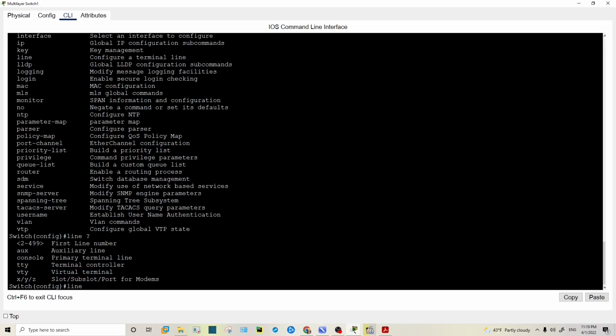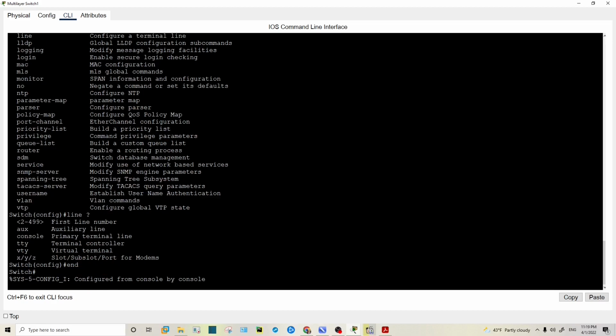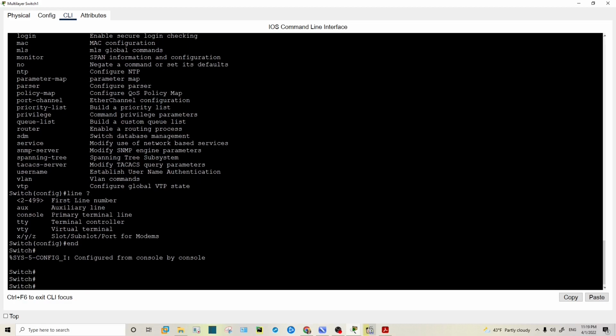Let's get back to the enable mode. So we can simply put end. And now let's see the tab key. The tab key will automatically complete the word for me. Instead of typing configure terminal, for example, I can put the letters con, press tab, and it will complete the word for me.